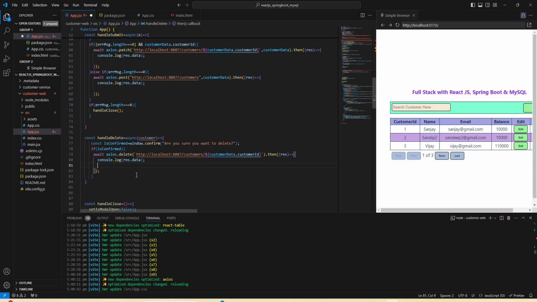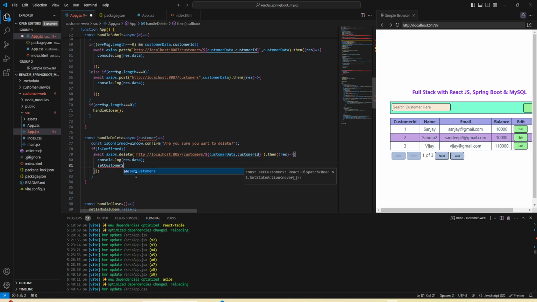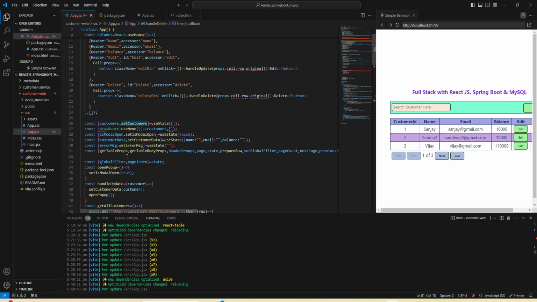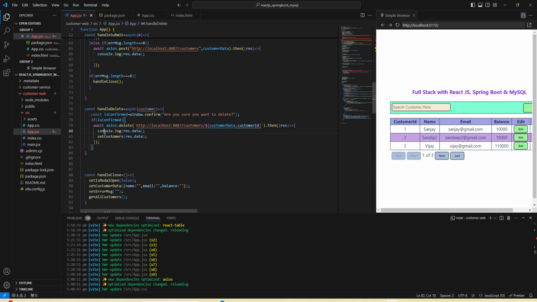And here we need to set the customers now, because our customer data is changed. So we can say response.data we can add, and we can set customers, what we have defined. Fine. So for the delete method, this is what we have done. This is the customer we are passing, and here the same, we need to use customer.customerID.